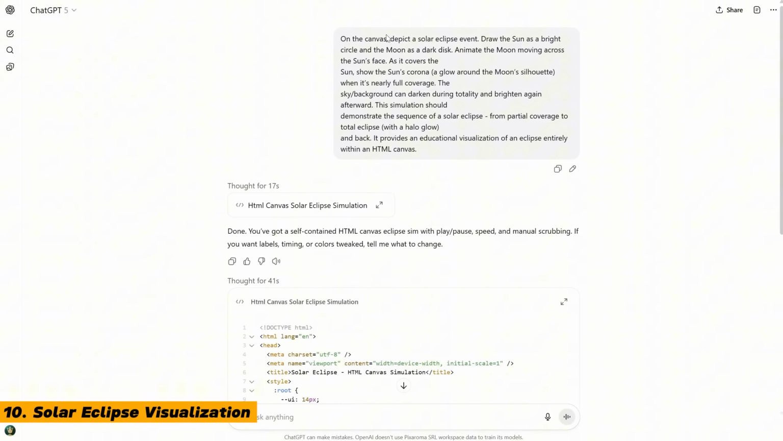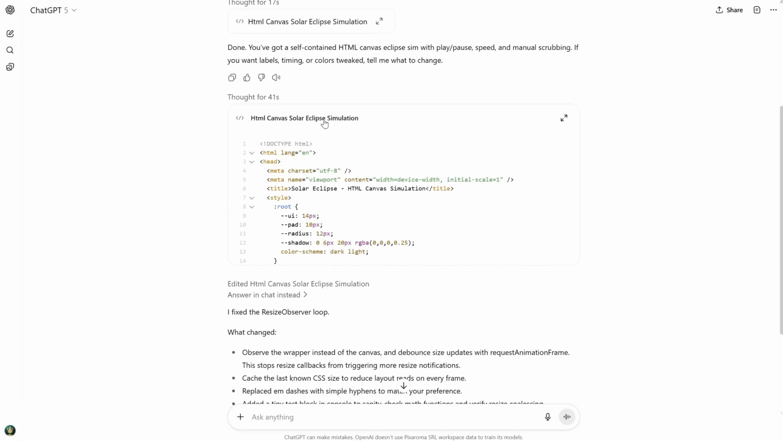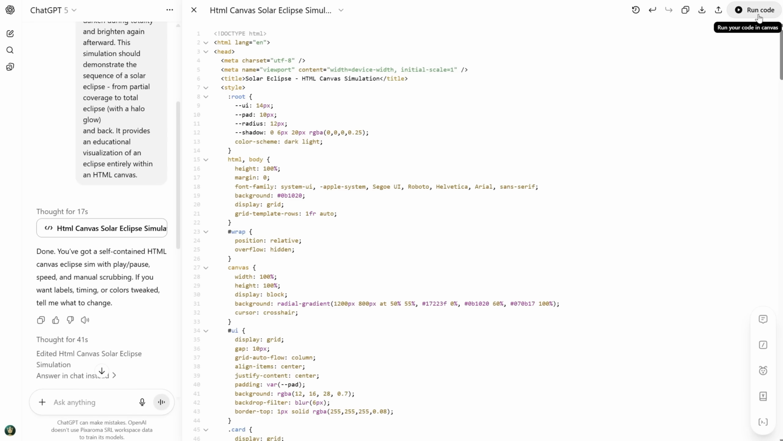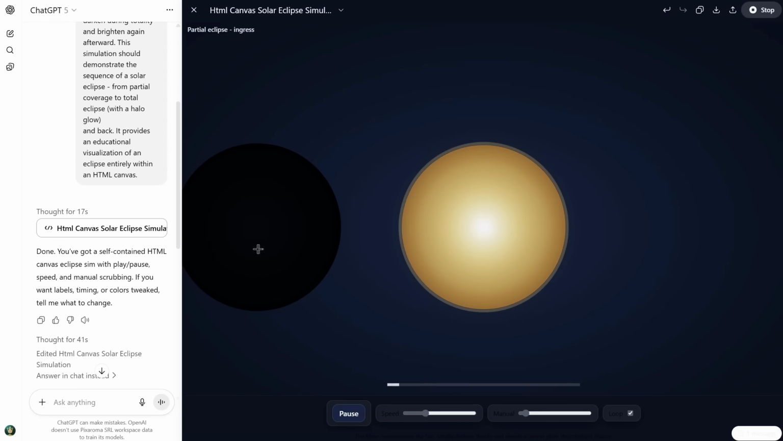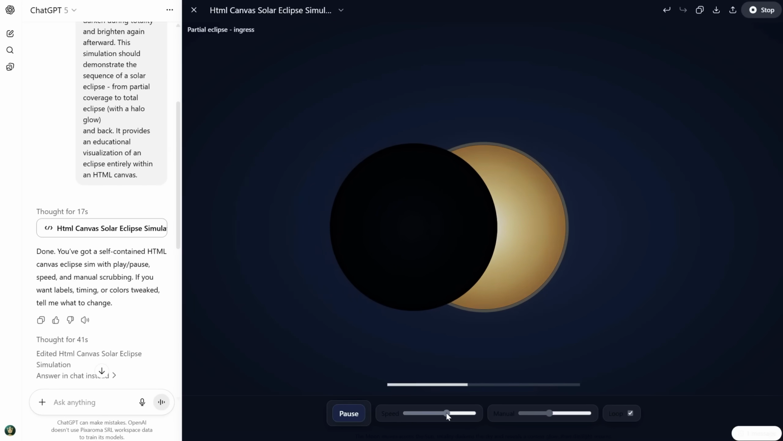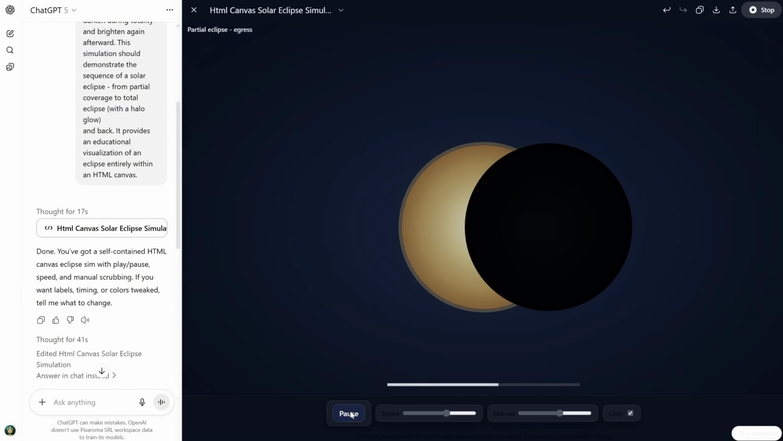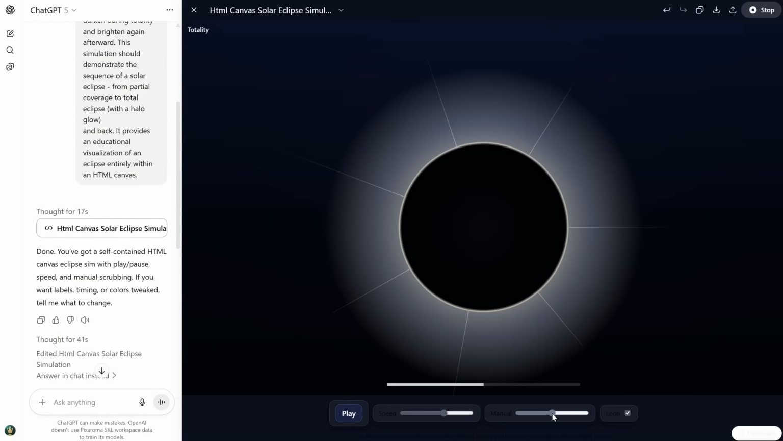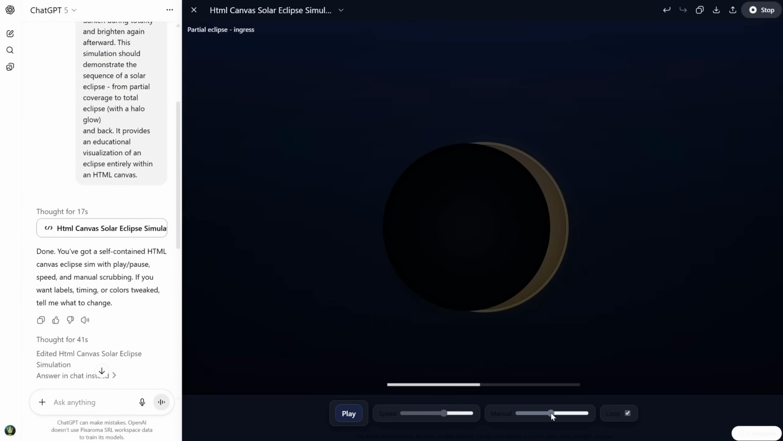Let's see if we can make a solar eclipse animation. This is one of many projects teachers could create to explain concepts to students. I have an animation of the moon passing in front of the sun. You can adjust the speed and see how it looks during a total or partial eclipse. You can also move the slider manually to view different positions.